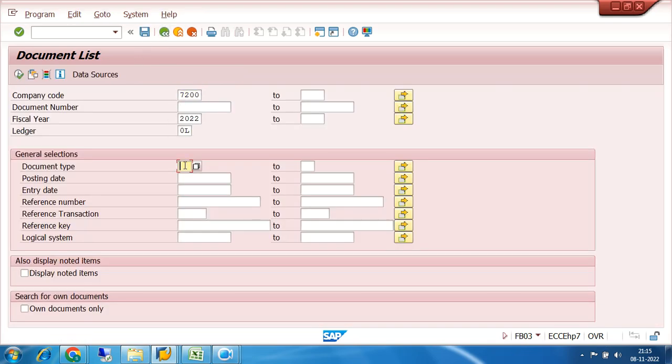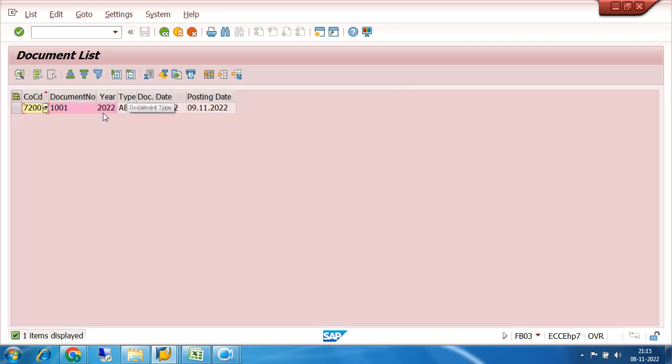Suppose we want to see only document type AB, then in the general selection also I can put the document type AB here. So the system will filter and show me only AB document, right? So this is the way in which my filter mechanism happens.